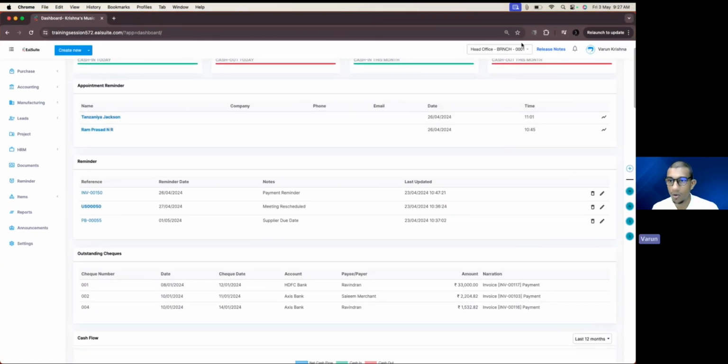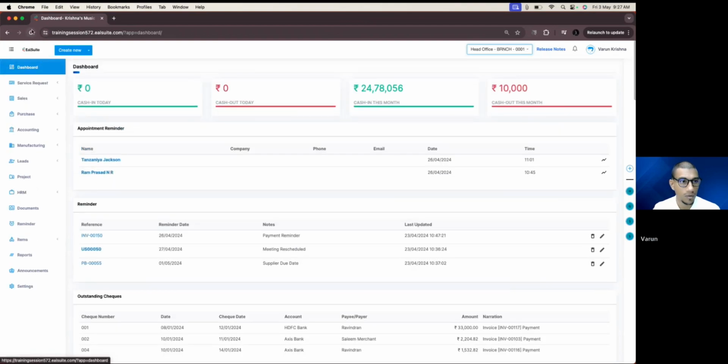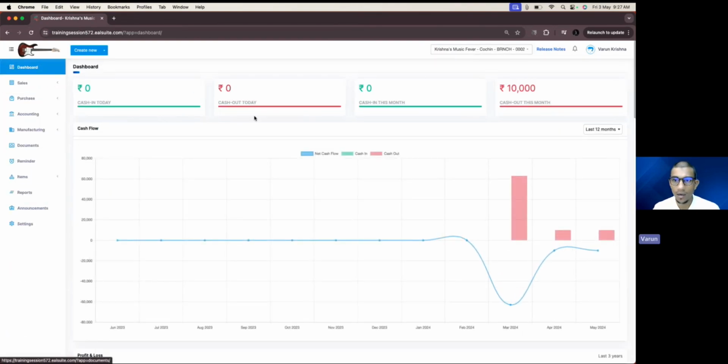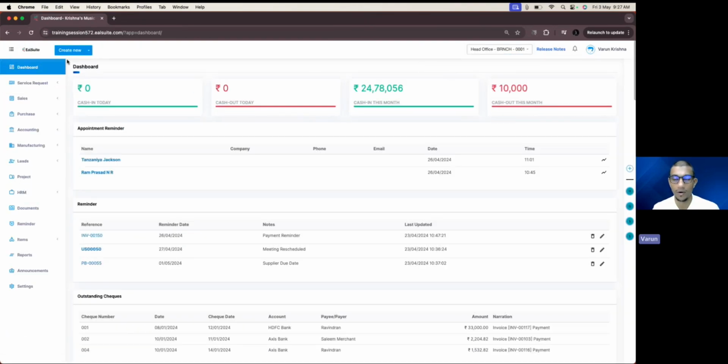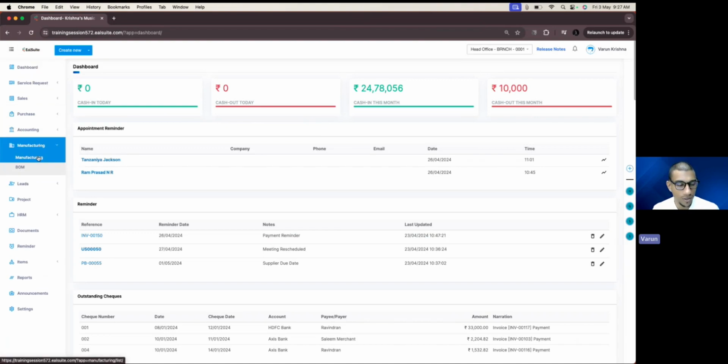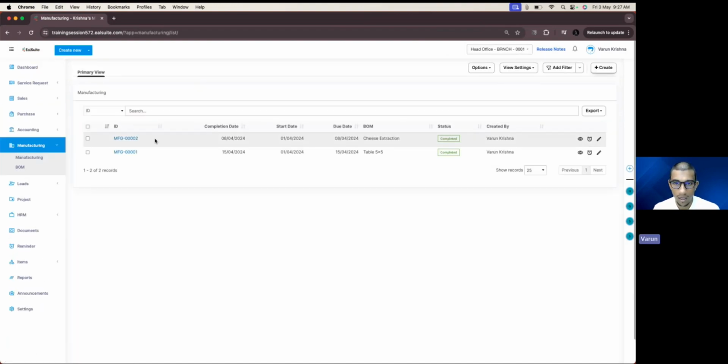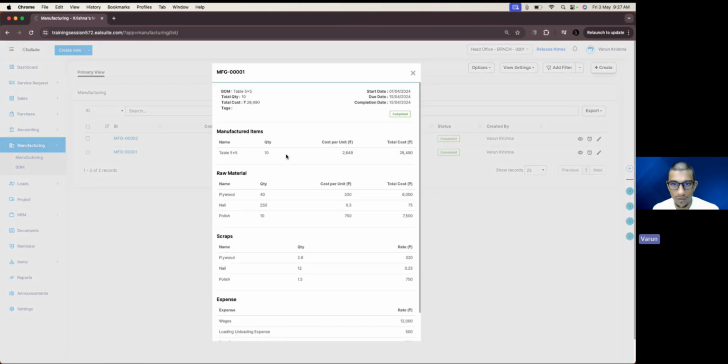Under our second branch, under manufacturing, I'll select this manufacturing itself. So we had a BOM created for a table 5 into 5 meter one, and the total quantity was 10. The total cost was shown like this. Start date, due date, completed date, everything is present. So under the manufactured items, you could see name, quantity, and total cost was present.